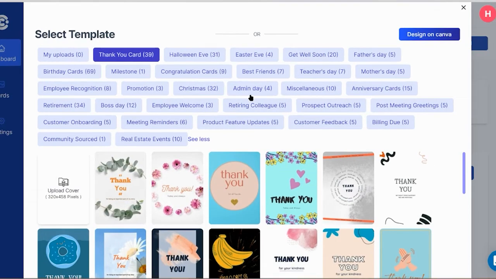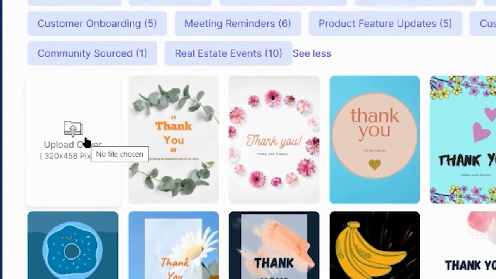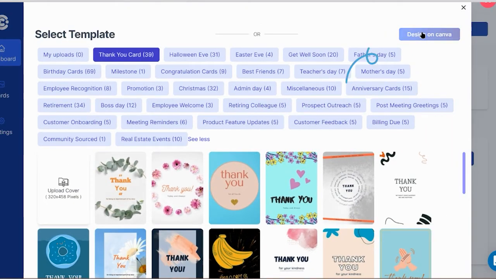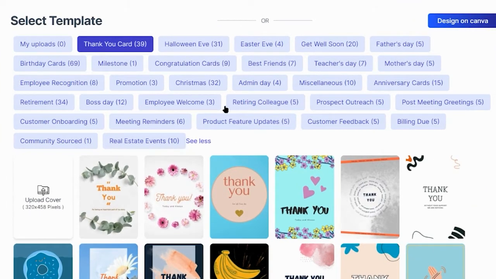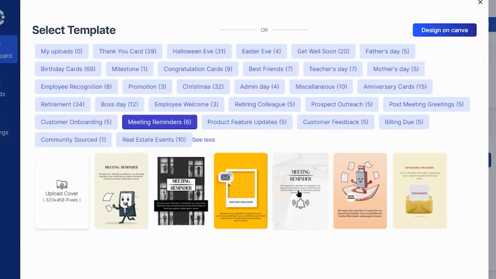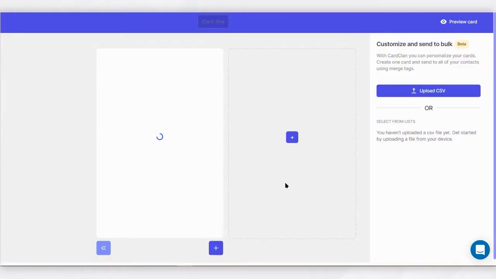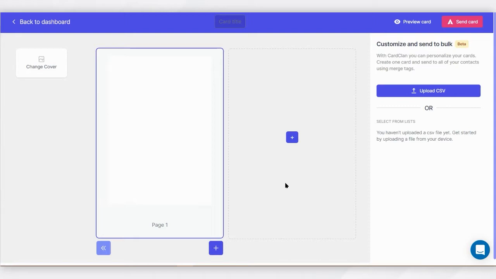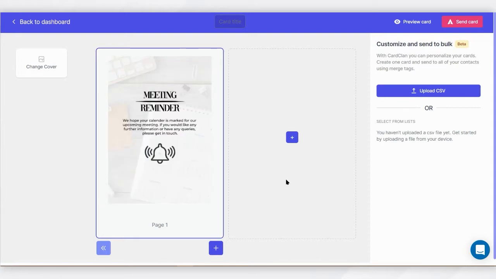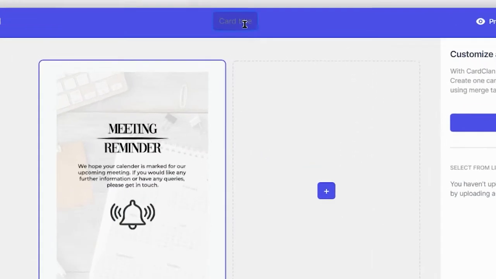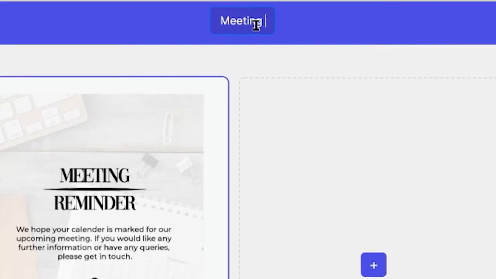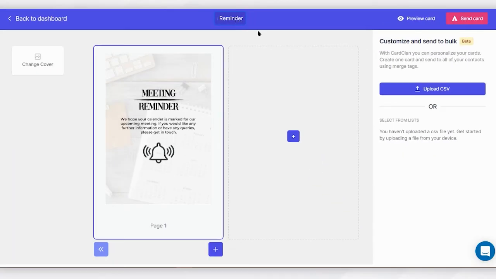From here, you can choose a card cover from our pre-made templates, or you can upload a custom card cover, or you can design one on Canva. So I'm going to choose one from our categories. Once you choose a card cover, it will take you to the card editor. The first step is to rename the card. This keeps you well organized.